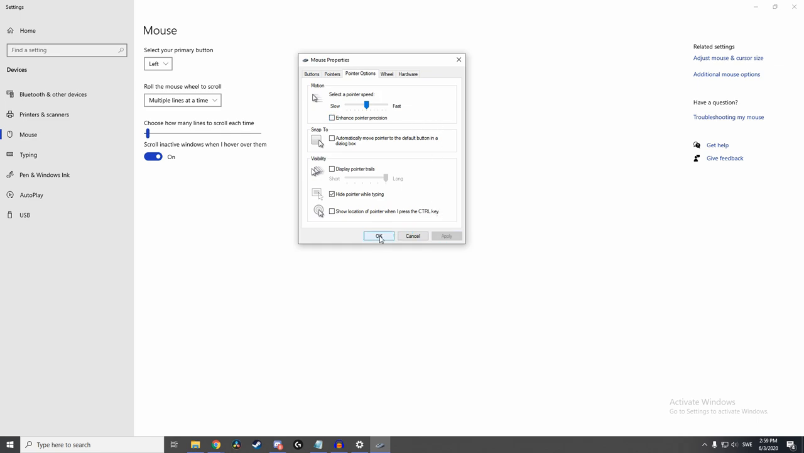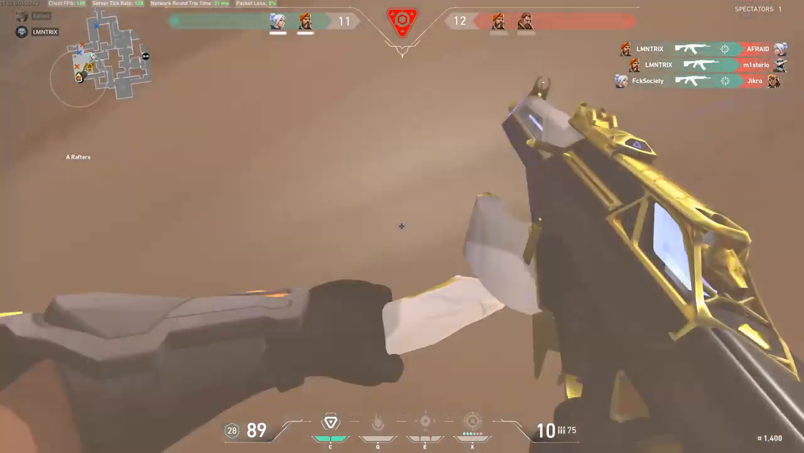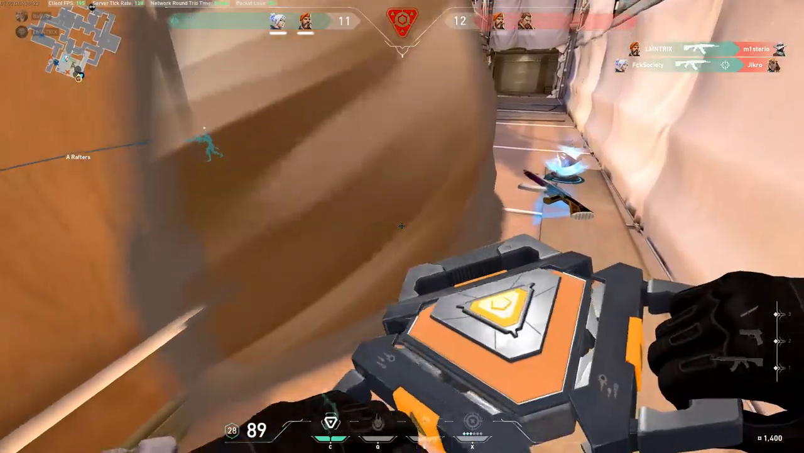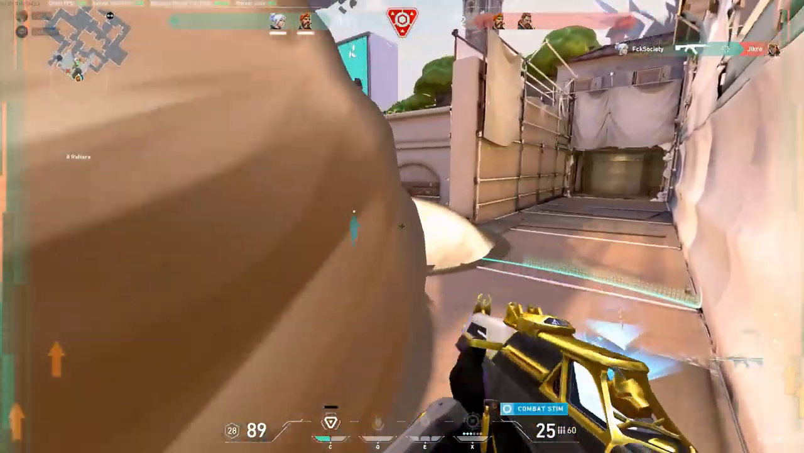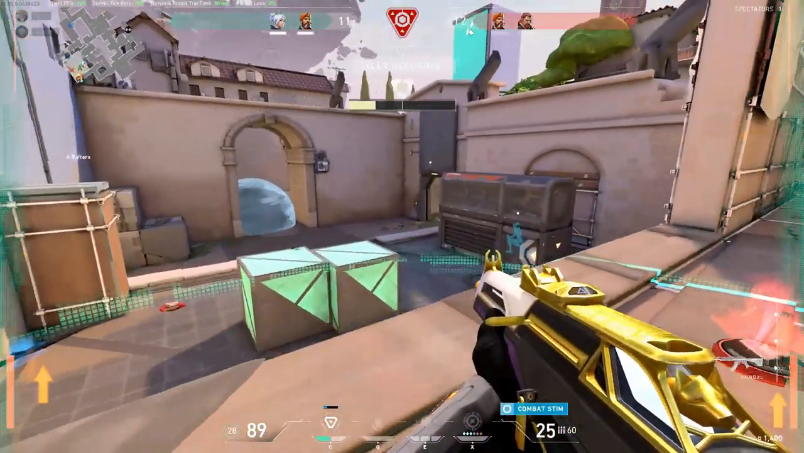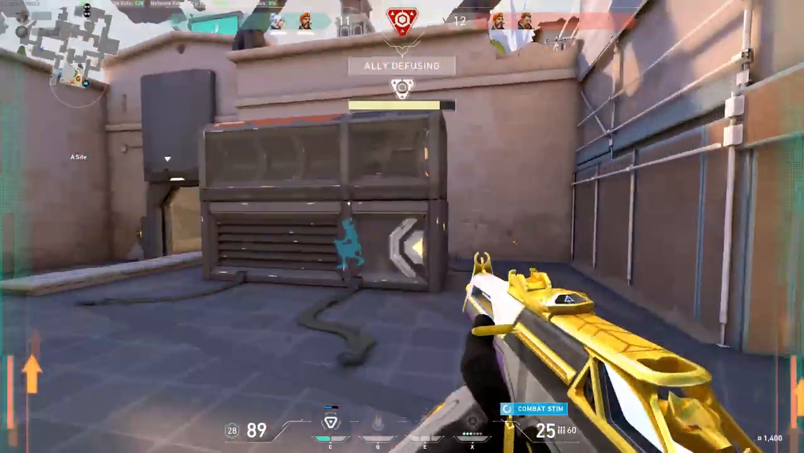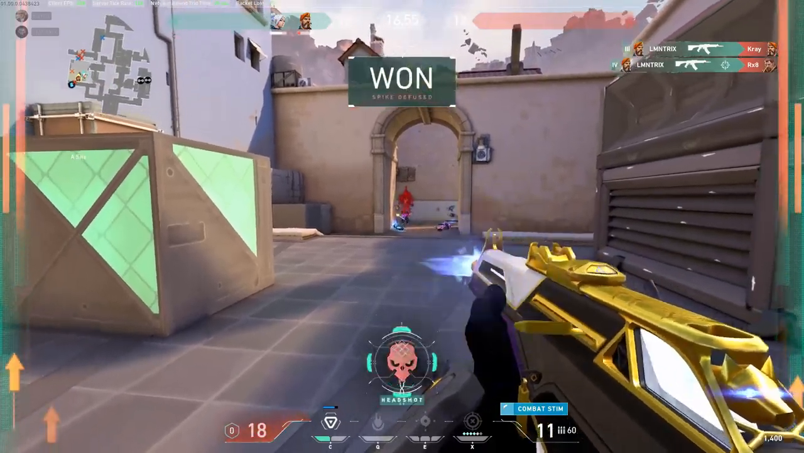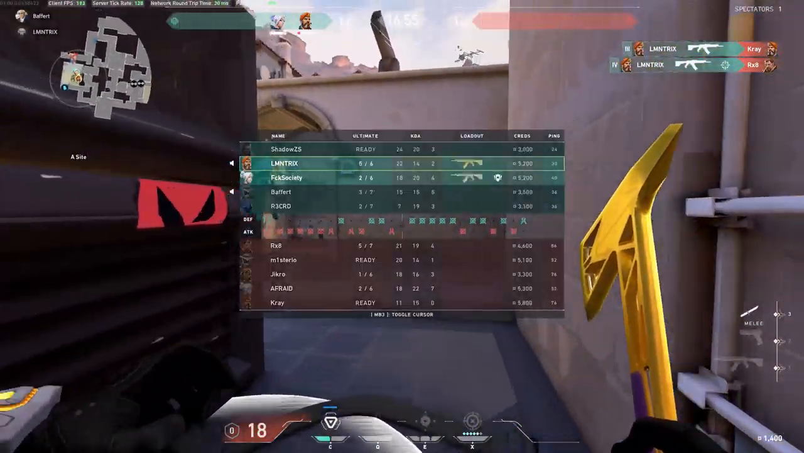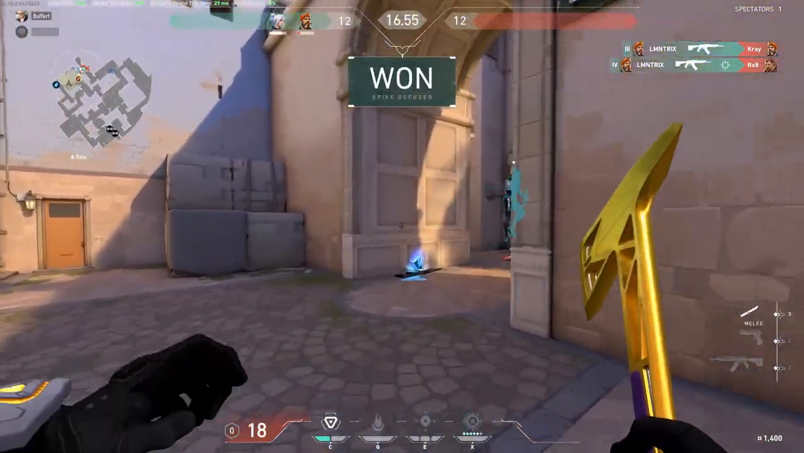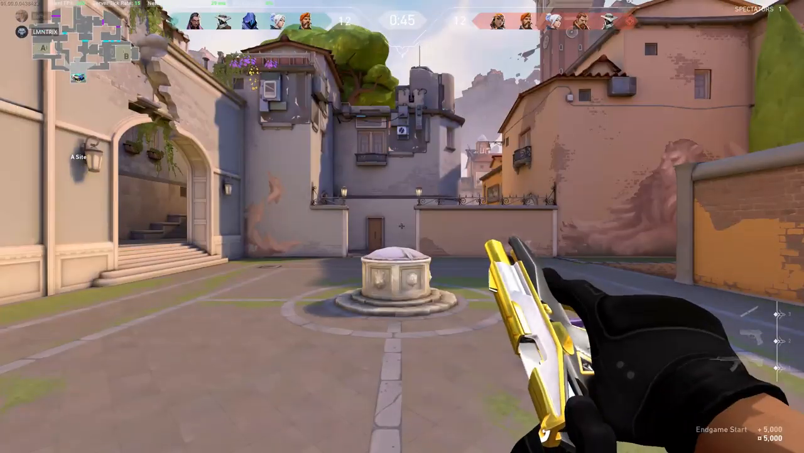This setting can be responsible for you not consistently hitting your flick shots, as enhanced pointer precision in layman's terms means mouse acceleration. When it's enabled, the faster you move your physical mouse, the faster the cursor or in-game crosshair speeds up to get to its location. When it's disabled, there's always a 1-to-1 ratio of distance your mouse travels to distance your cursor moves on the screen, regardless of how fast you move your mouse, and this is exactly what you want.